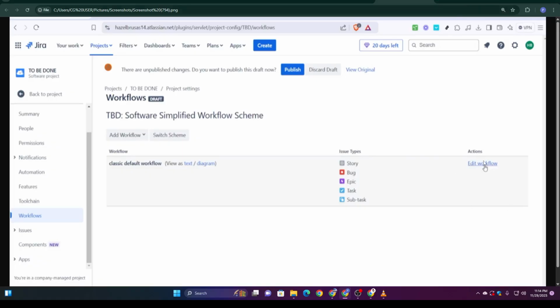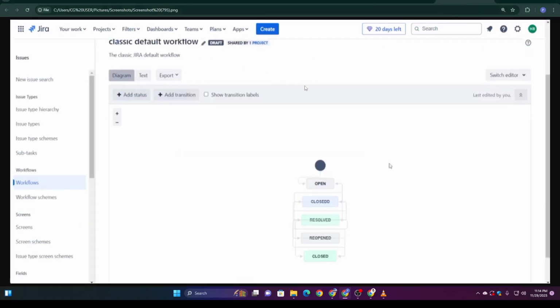Start by reviewing existing statuses. If you're missing any stages like code review or QA, add them. Then create transitions to connect the statuses and don't forget to set rules or triggers. For example, prevent tasks from moving to done until all subtasks are resolved.